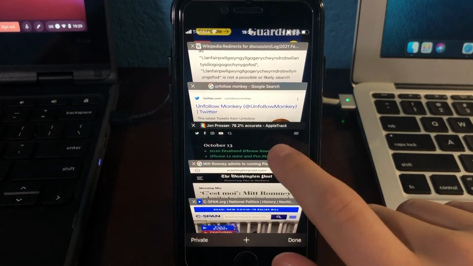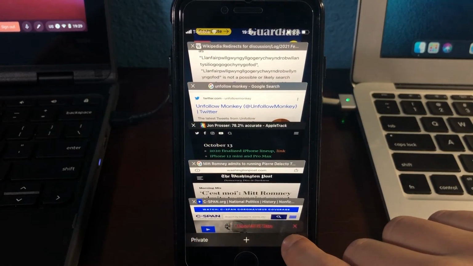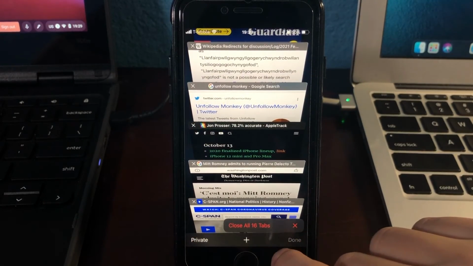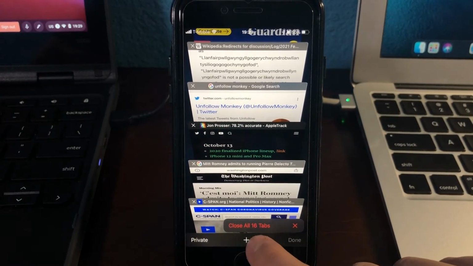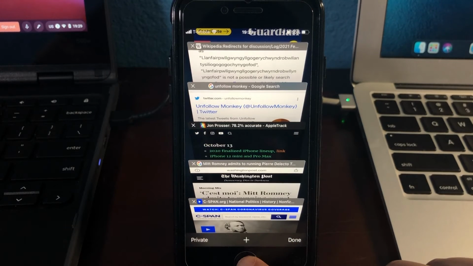Or in this view, you just have to press and hold on the done button, and see you have the option to close all of the tabs. And you can also see how many tabs you have open. Right now I have 16. So pretty nice feature, and then you just need to tap on it to close all of them.